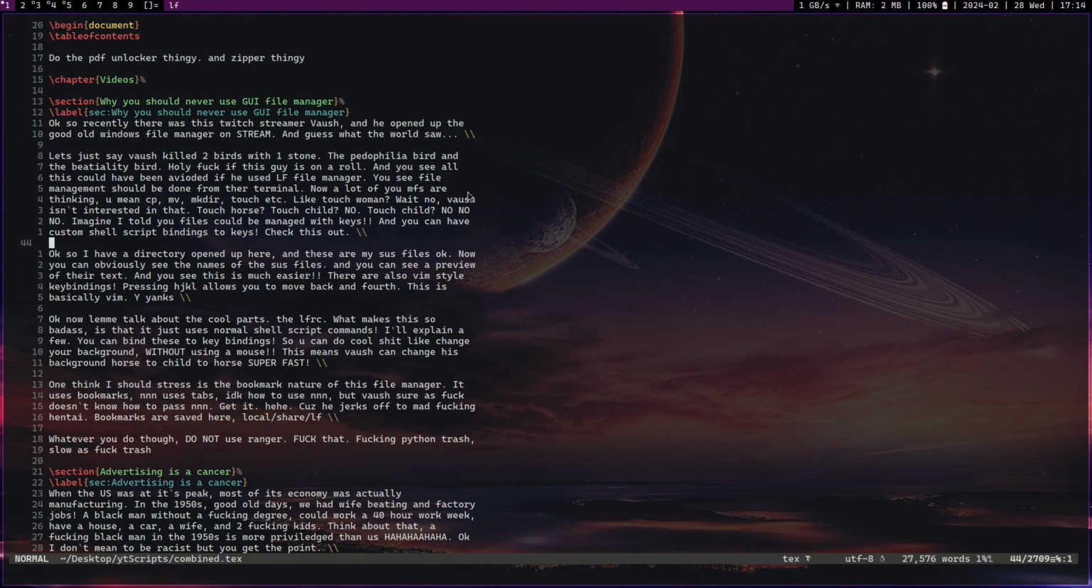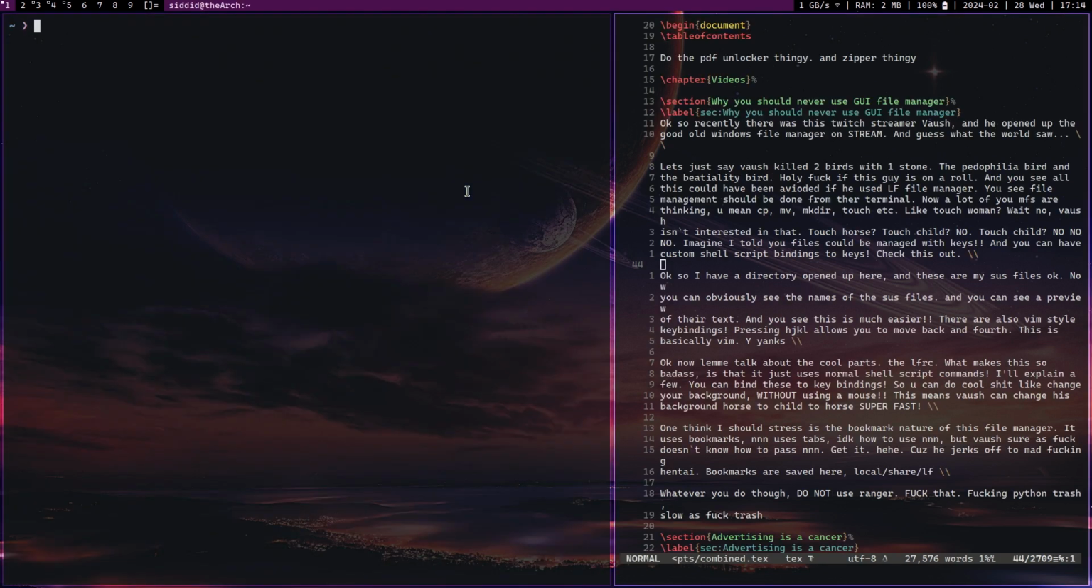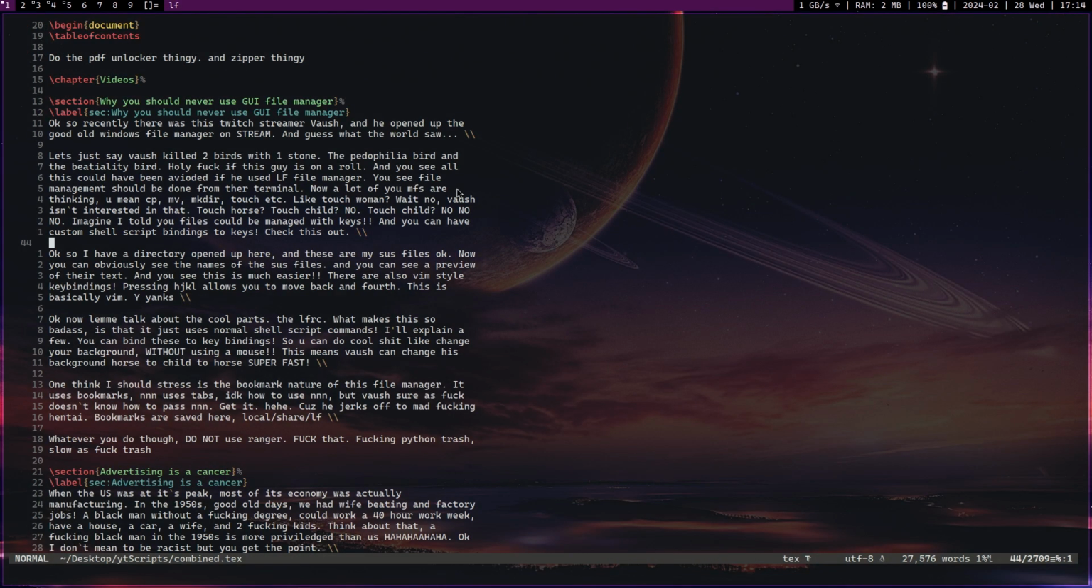So yes, do not touch kids, okay? Do not touch kids. No, do not run this command. It is permission denied. Instead, use LF. Much better to manage your suspicious files.